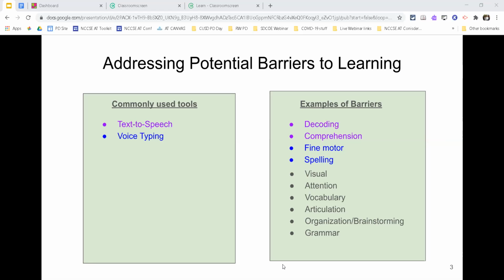Articulation, if you have difficulty with articulating, voice typing isn't going to help at all. And voice typing won't help at all if you don't know how to follow the writing process, the brainstorming or organization, and the grammar. So all of this comes into play, and so we want to take the time to talk about tools that could potentially address more of these barriers.